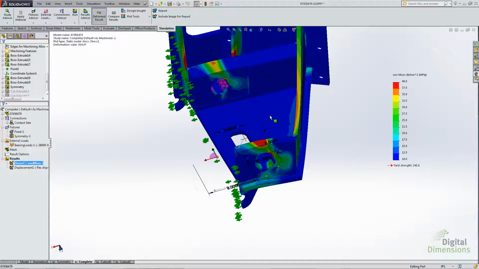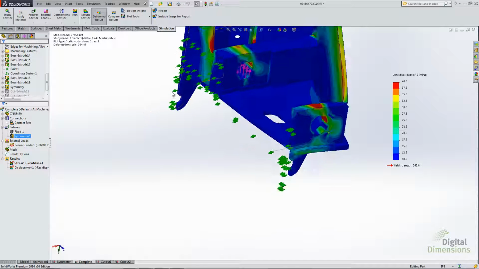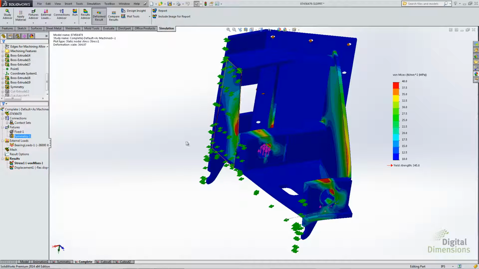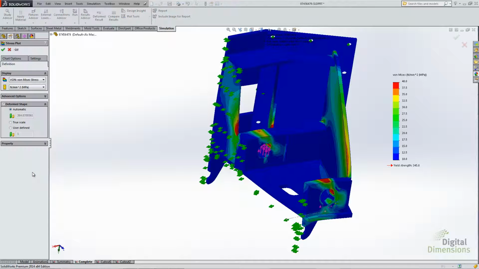Next, for 2014, we can finally take results and mirror them about a certain plane or axis of symmetry. In this case, we have a model with a symmetric condition on this entire section face. In 2014, we can access and edit the definition of the plot. And as long as we have a study that supports planar and cyclic symmetry restraints, we can go in under advanced options and turn on display symmetric results.